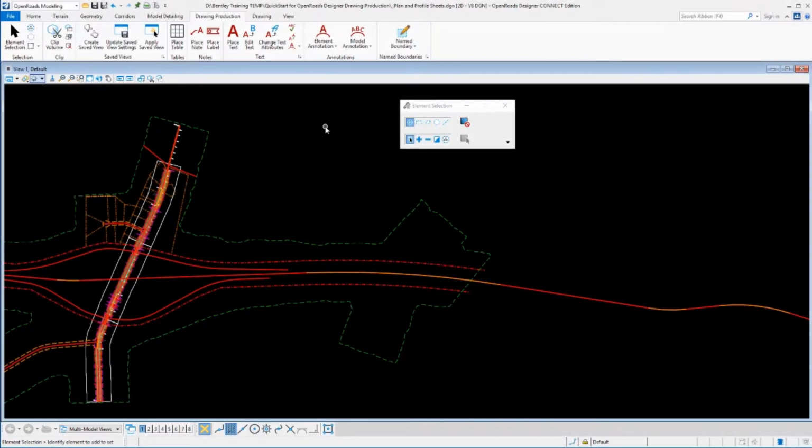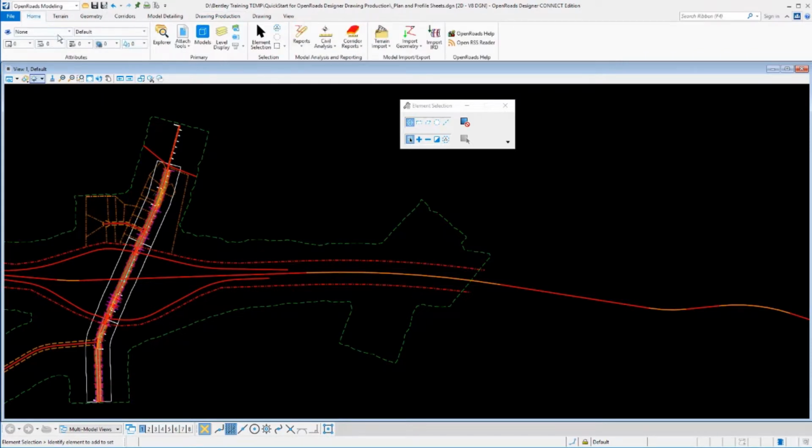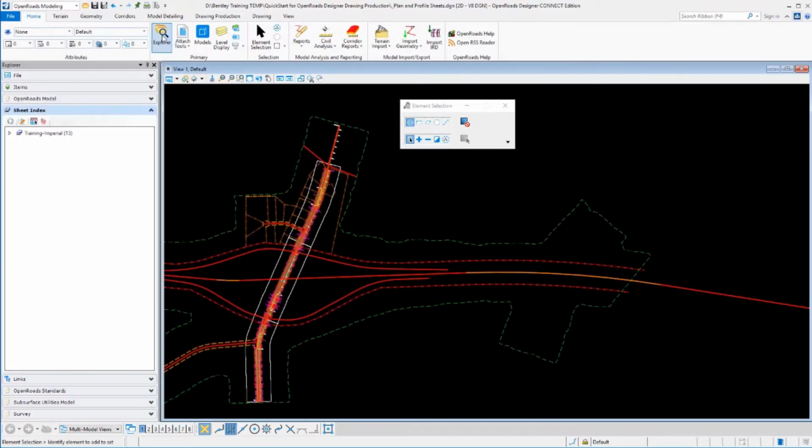In this section, we're going to explore the sheet index capabilities in the software. You may recall when we created our plan, our double plan, and our plan and profile sheets, we enabled a little checkbox that said include in sheet index. So now let's go explore what that actually did for us and why you might want to include data in your sheet index.